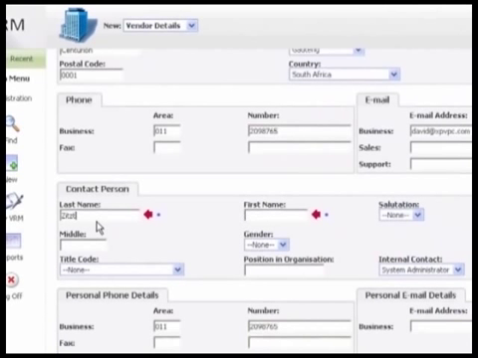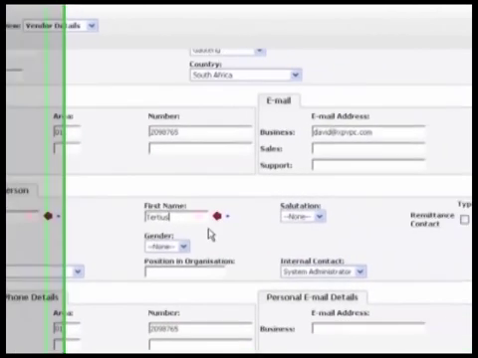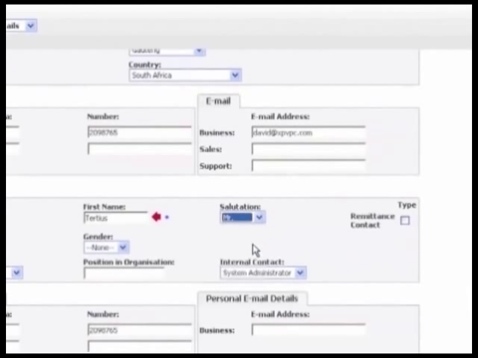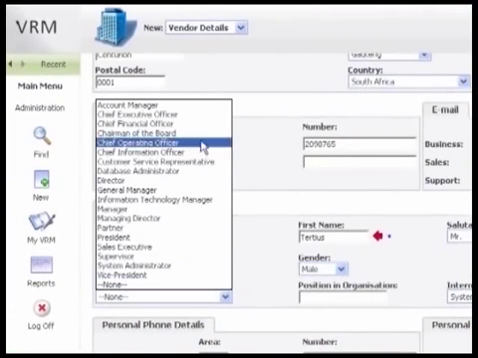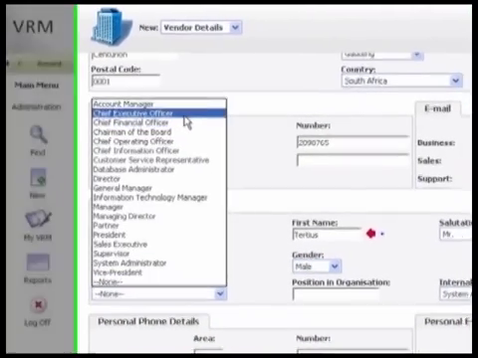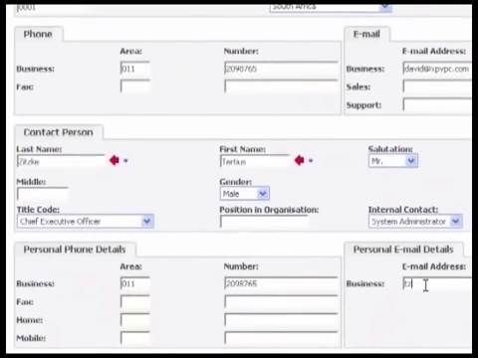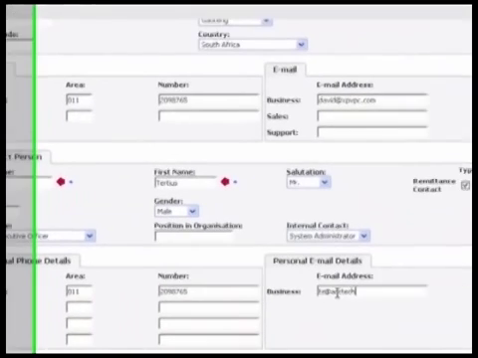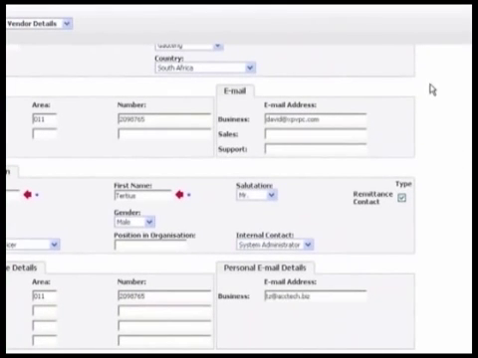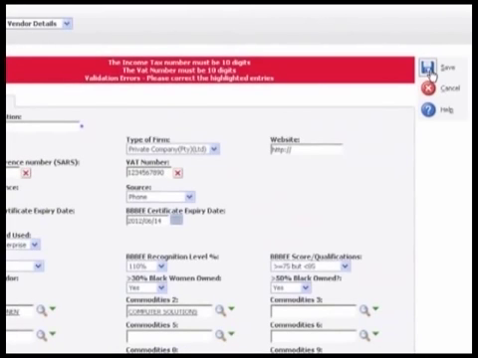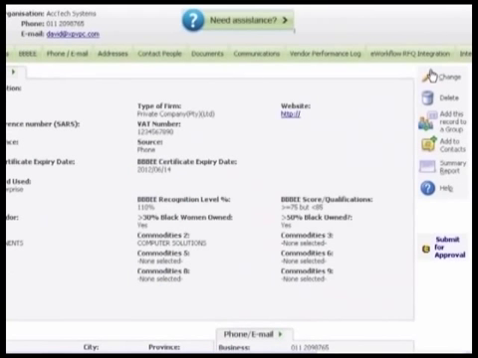Contact person here will be the primary contact person, and you can capture as many different people as you want. But if you tick this remittance contact, that will be the contact that's sent to AccPack as the remittance contact. And each individual person can then have their own email address as well. So having saved, this has now created an unregistered vendor within VRM.